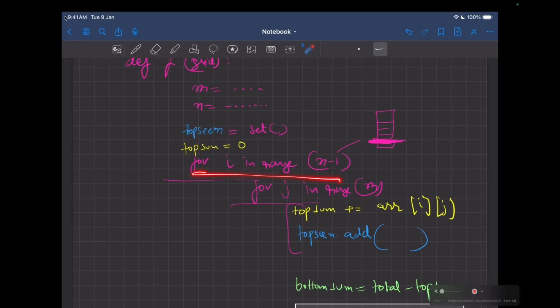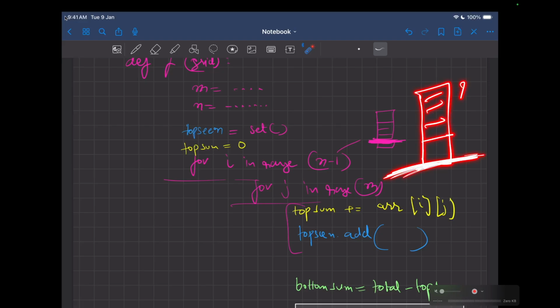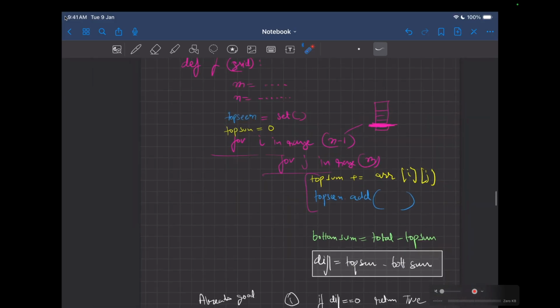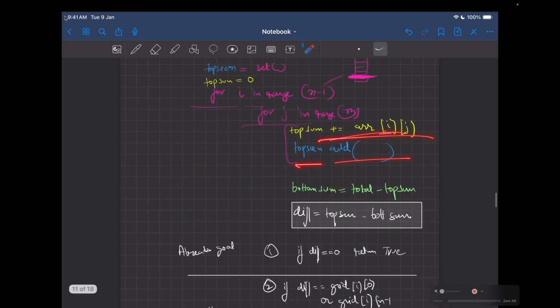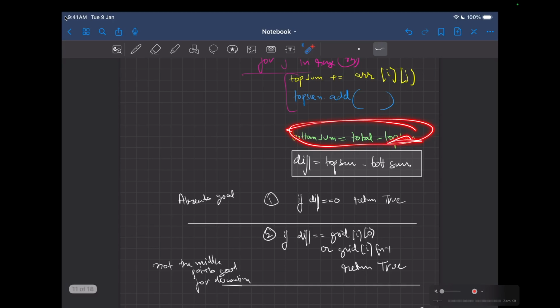So here for i in range n minus 1, from 0 to n minus 1 we can go, because we can put a cut here. We cannot put a cut on the boundary. Like if this is given, we cannot do a cut here. The cuts can go here only. All right. And in this loop, we will maintain the summation of this and also put all these points into the top set. All right. Bottom summation will be total minus the top sum. That's okay. Difference will be top minus bottom.